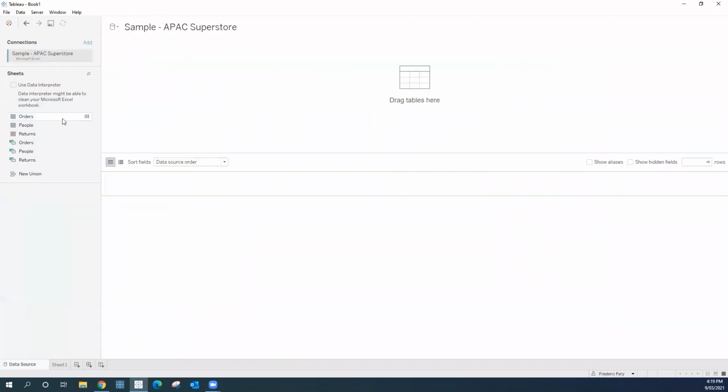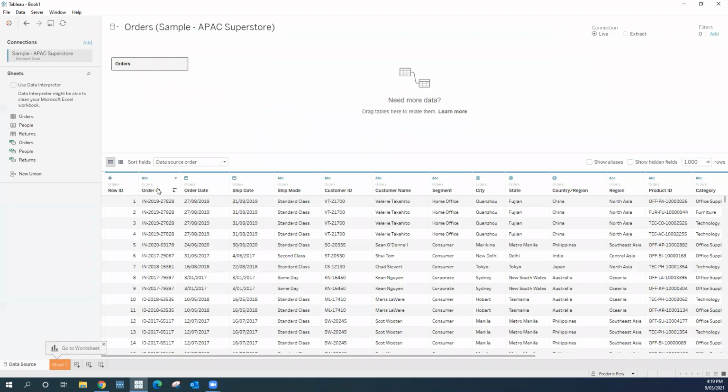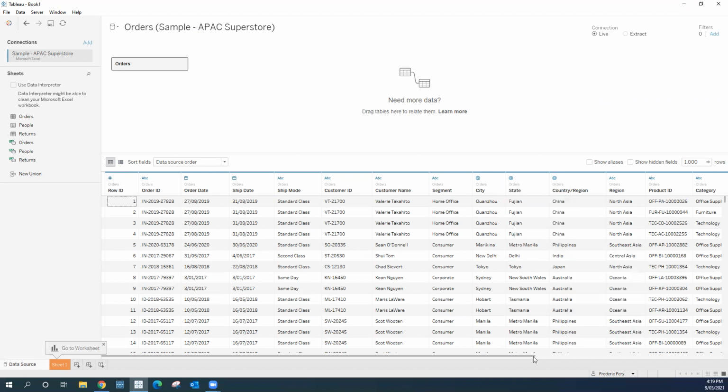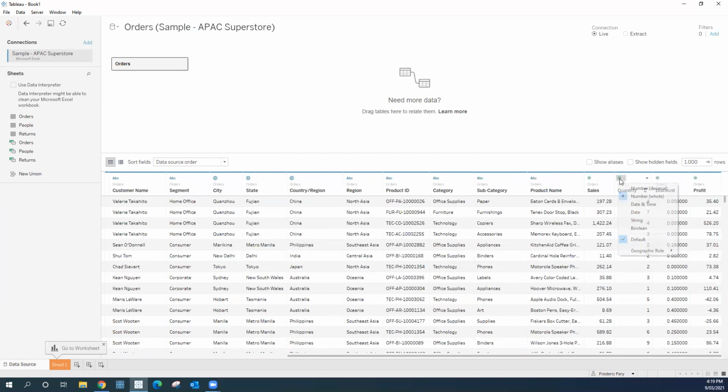So the file opens. I'm just bringing orders to the canvas. So we recognize the Excel type of table view. And as you can see, Tableau recognized the type of each column. For example, this one is a string. This one, you see the little symbol, is a geographical field, a state, and so on. The numbers here are numbers, as you can see. So I've dragged orders there, so I'm ready to start the analysis.